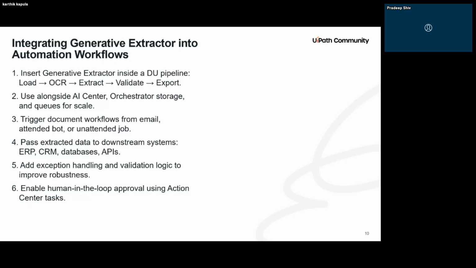And moving on to our next slide, integrating generative extractor into our automation workflows. So as Ashmit said, when it comes to integrating the generative extractor into an actual automation workflow, it fits in pretty smoothly. You basically have to drop it into the document understanding pipeline. So the usual workflow: load the document, use the OCR, extract the data using any type of extraction, and validate it. And at last, export whatever you need. It's pretty much plug and play.